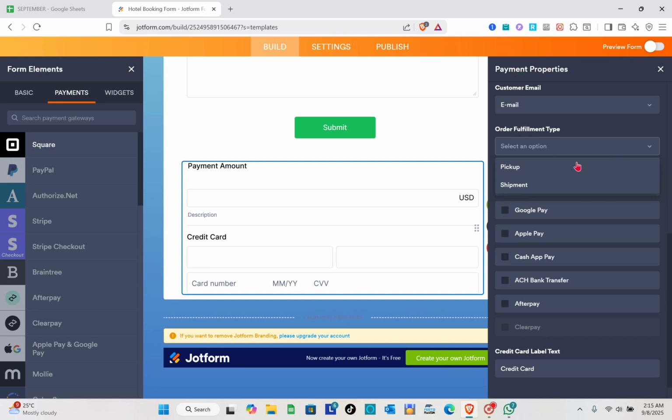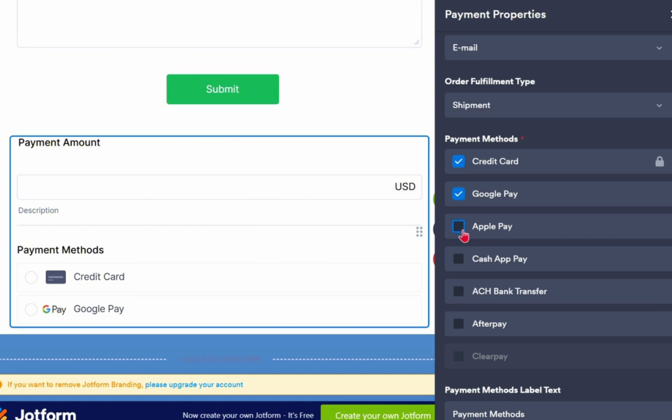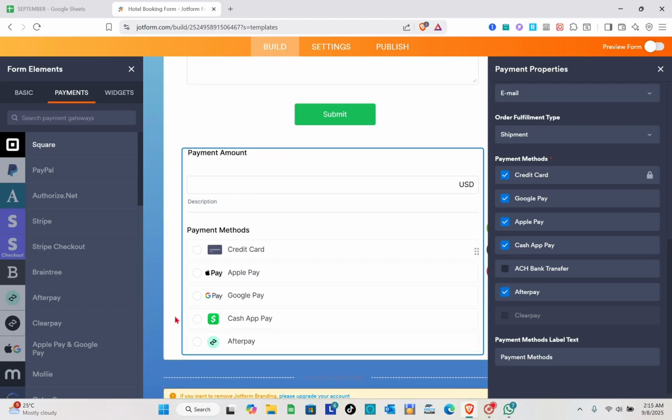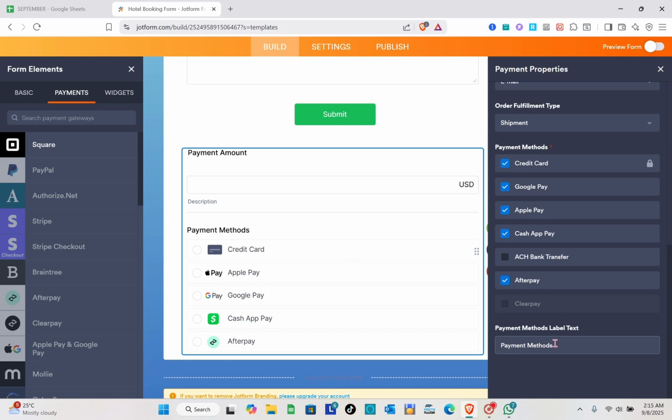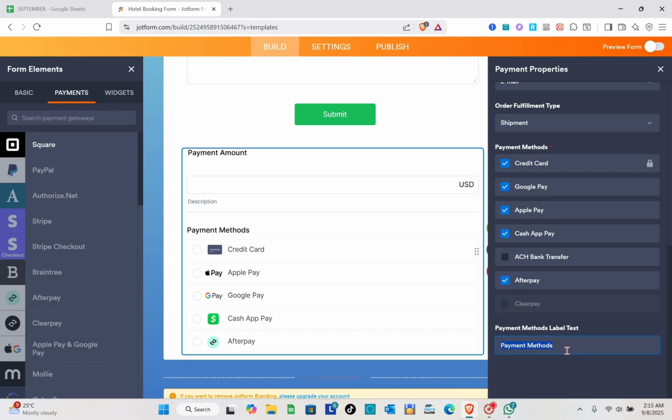And then for the payment method, we only have here the credit card, but we can also add Google Pay, Apple Pay. We also have here Cash App Pay and Afterpay. So you have that right here. Here for the payment methods, we have the payment methods label text, so we can change this one. Just for example, pay here. After that, you just have to close this section.